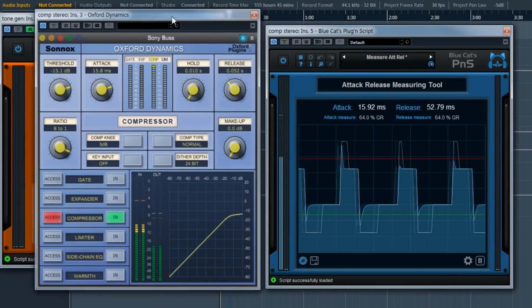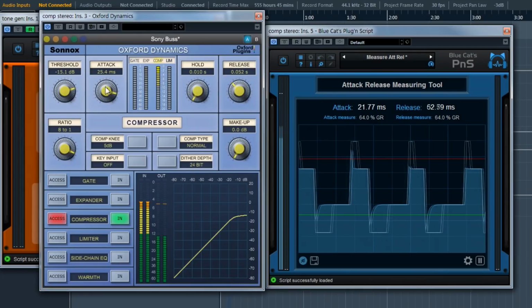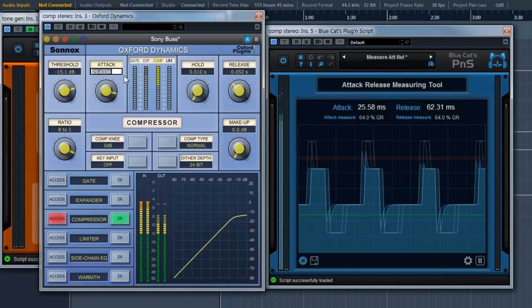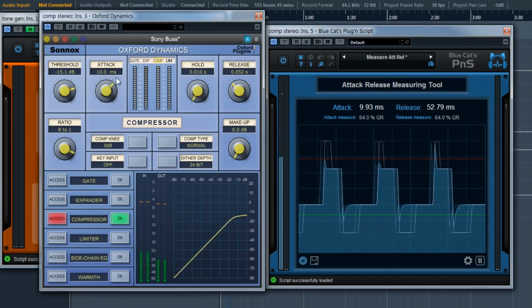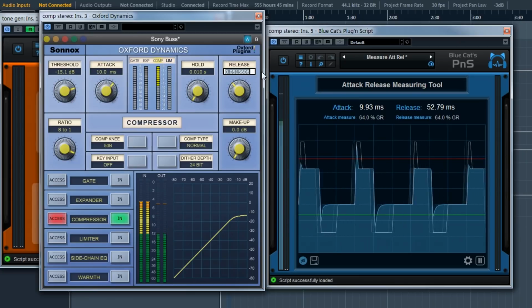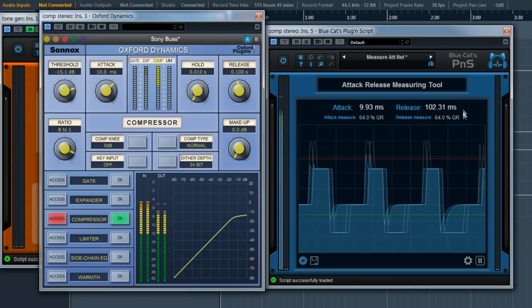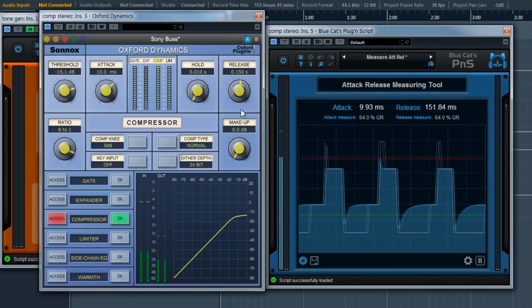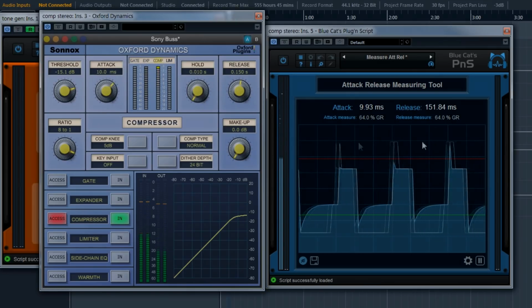Let's try to turn some knobs. For example, let's make the attack 25 milliseconds. 25 looks good. Let's make 10. 9.9. Well, release 100. 102. That's okay. 150. Okay, that's really good.